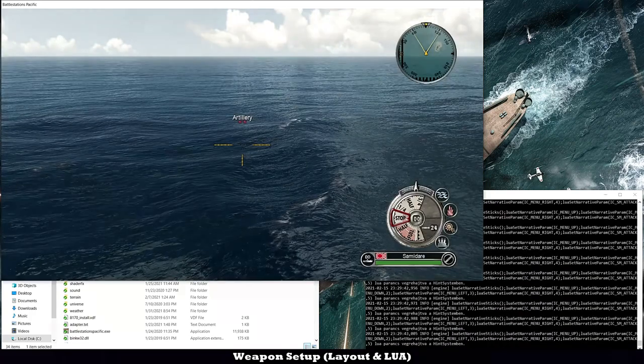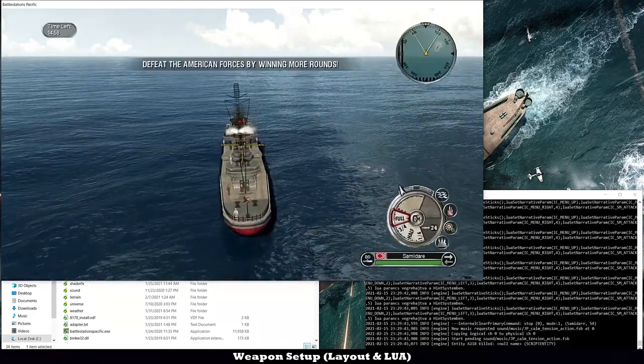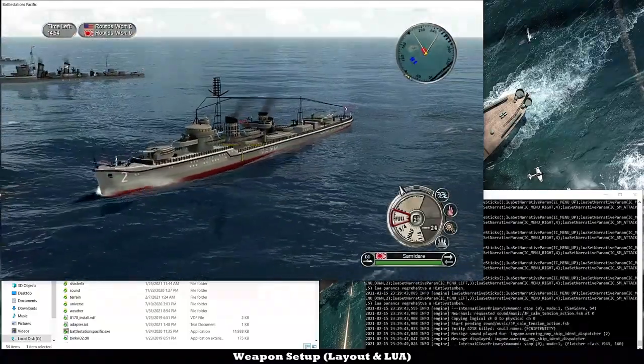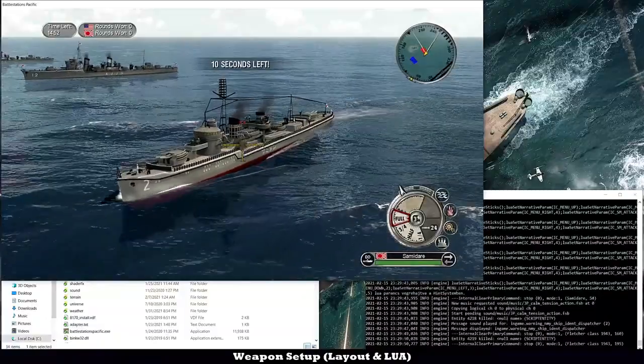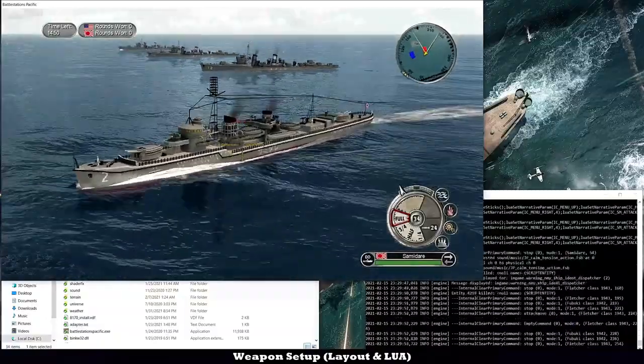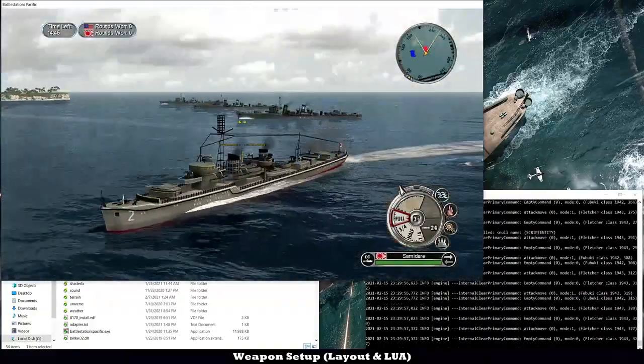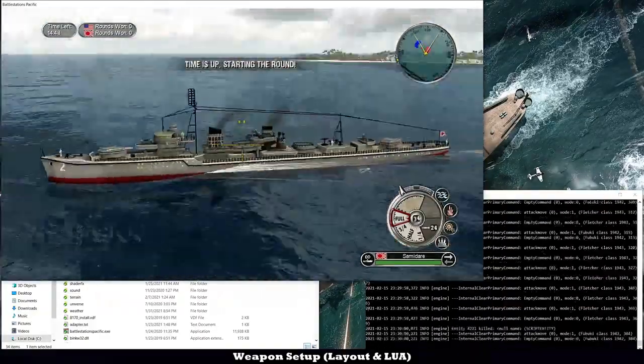And there we go. Here's the Samidare. You can see now it's slightly more down in the water. You probably don't even notice it, but some people will. And there it is. Now you can shoot the guns, and everything is working pretty fine, I'd say.